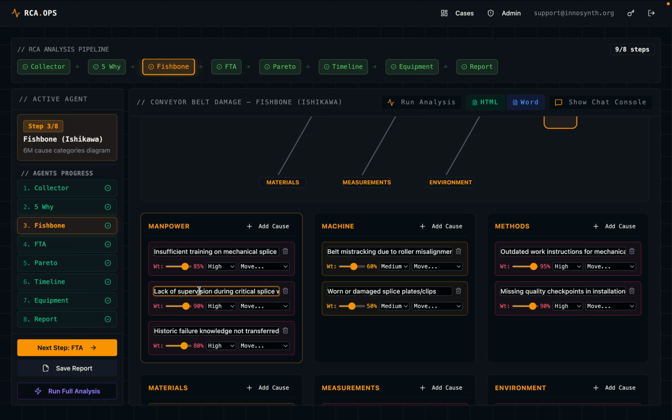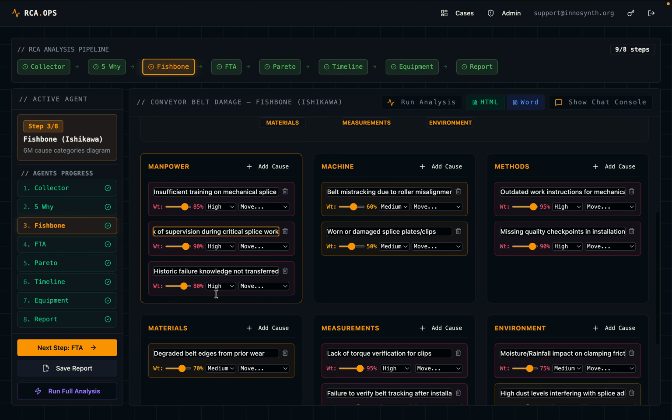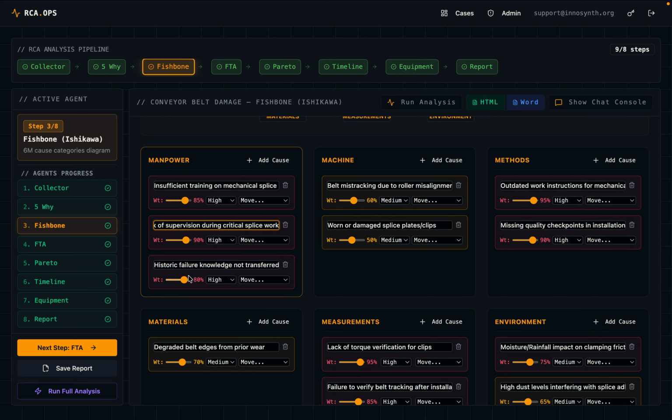So based upon that, for the manpower: insufficient training on this mechanical splice, lack of supervisor during the critical splice. These are the activities reportedly measured, to see what the impact of the splice is. Manpower has a higher impact, and secondarily the others, and the impact is given by the weightage: 85%, 90%, 80%.